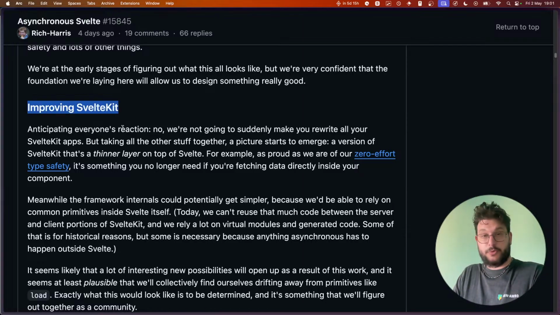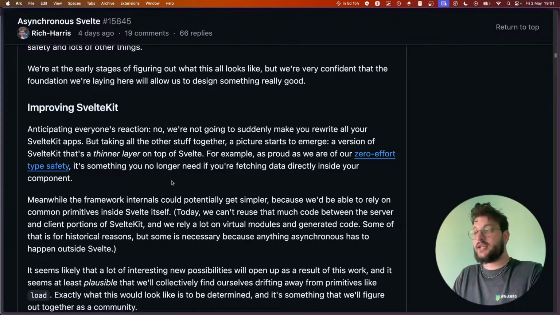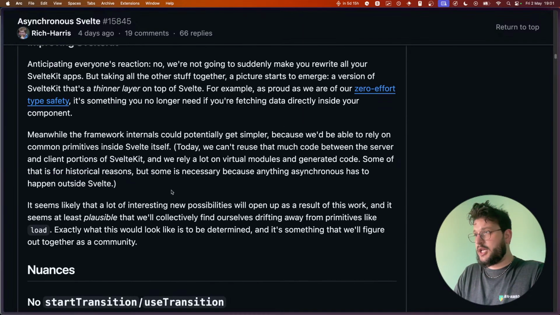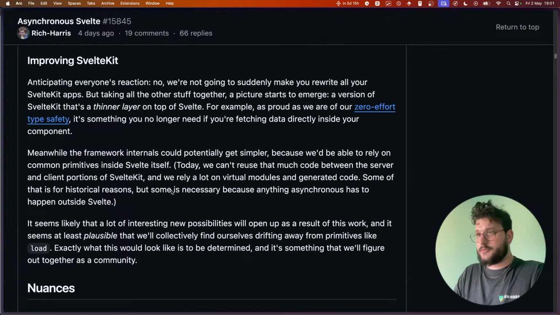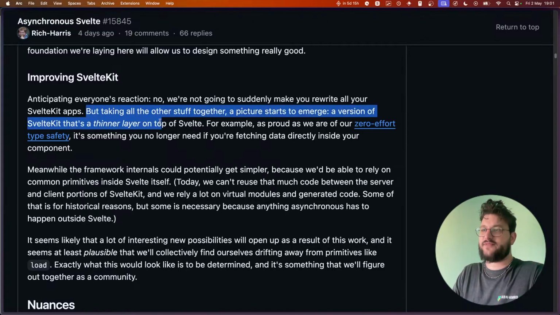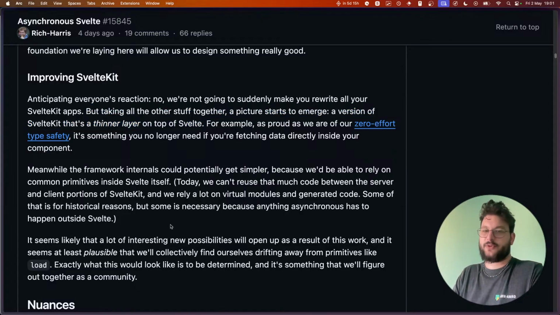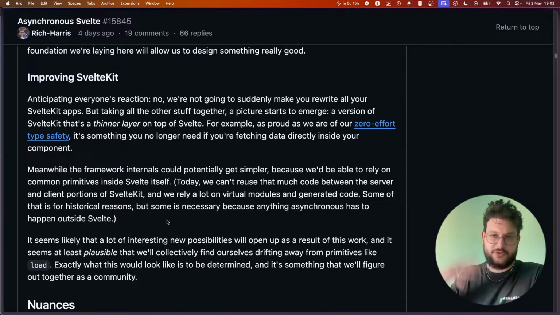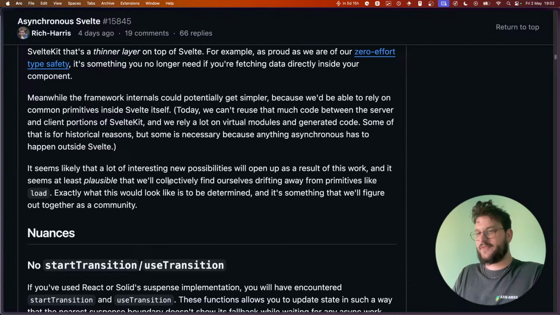But we want to improve SvelteKit. Basically, the point is we want to try to make SvelteKit thinner on top of Svelte, so that you can just, for example, call a function and get that function executed on the server and fetch from the server. So we are thinking about stuff to improve SvelteKit.